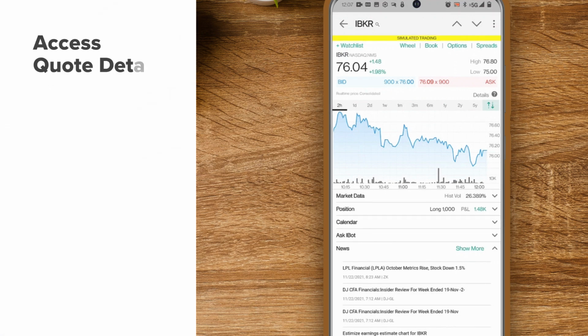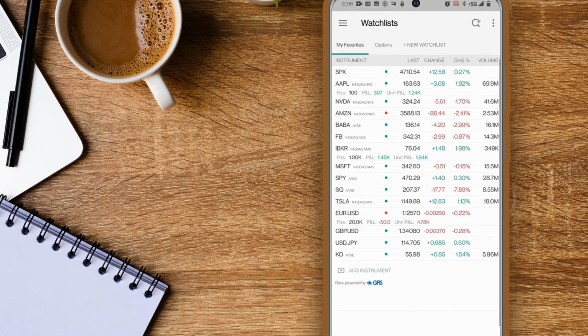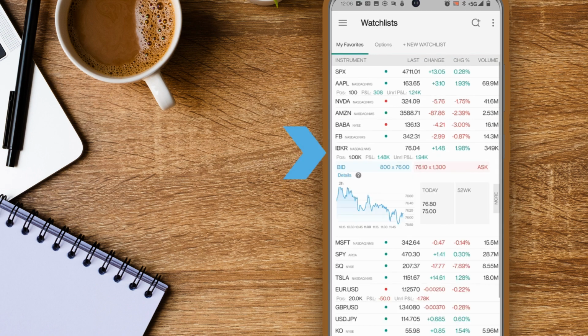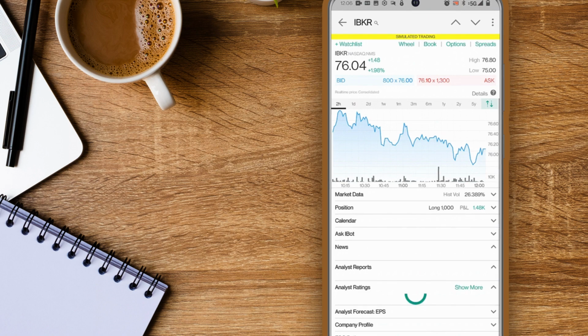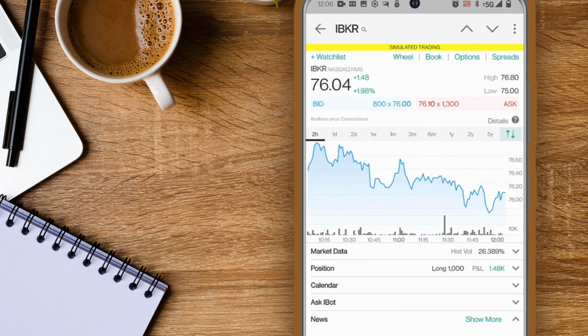You can access the Quote Details from the watchlist, portfolio, scanner, and any screen that displays a market data line for an instrument. Just tap an instrument data line. Then tap again to view the full Quote Details screen. At the very top of the screen, you will see the financial instrument displayed. Above the financial instrument, you will see several quick links.